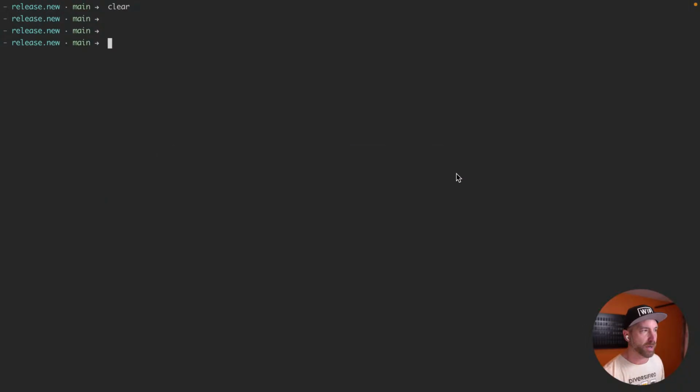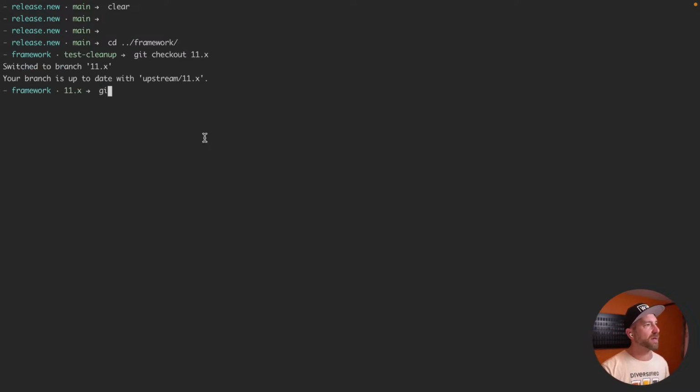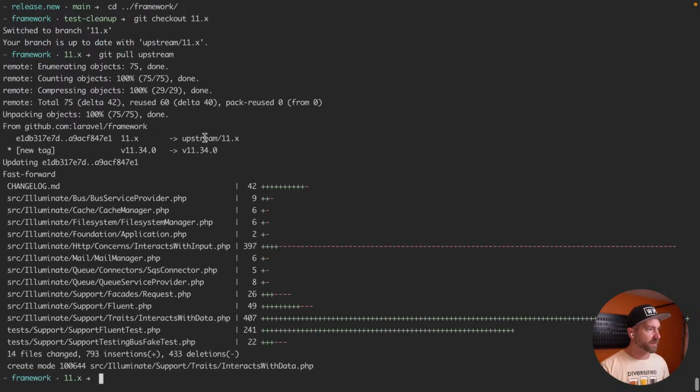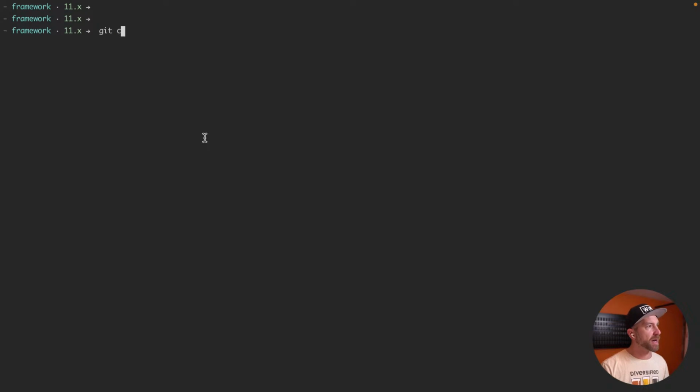So to that point, let's get back out of release.new and back into the framework. Let's check out 11.x. Let's make sure we pull upstream, get the latest code here. Good stuff. And then let's do a git checkout -b. I'm going to call this global events.